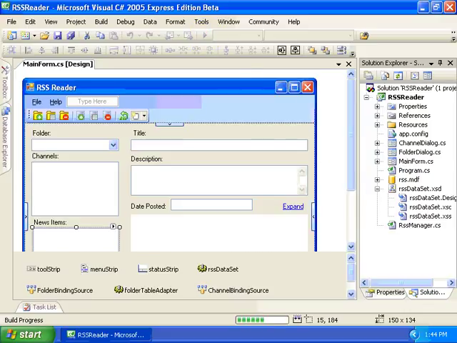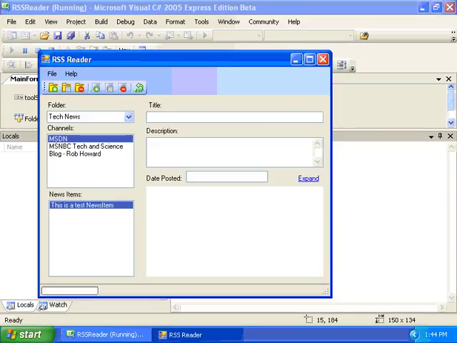So let's just see how this works at this point. I'm going to run the application and see if we can actually pull data from the database and display it. Okay, excellent. You can see here that I've got my folders, my channels, and a news item. At this point, these three controls are not working in tandem. They're working independently. So in other words, I'm binding to all the folders, all the channels, and all the news items.